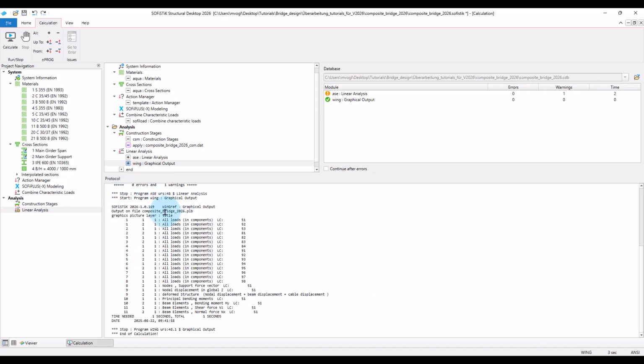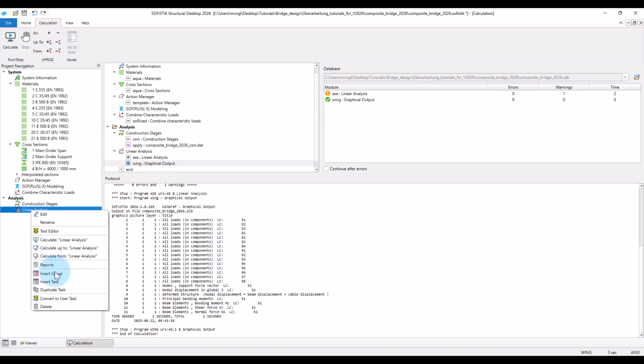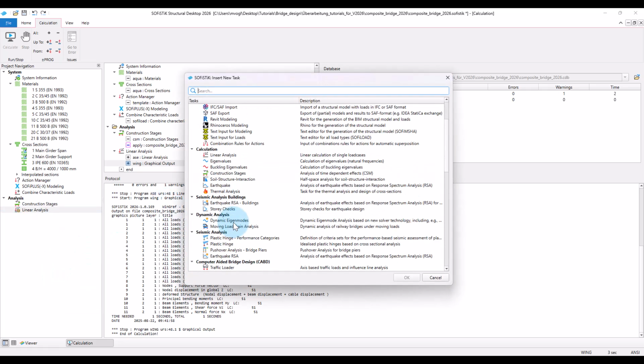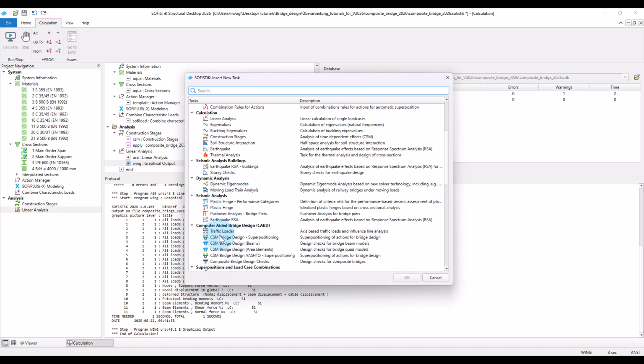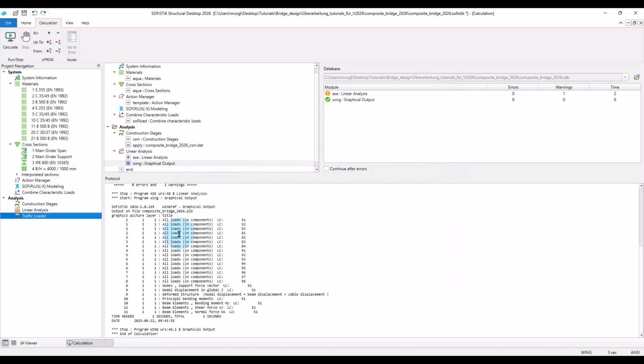Now, as next step, we can go to the traffic loads. And for this, we will use the traffic loader task that I insert for this purpose. The traffic loader calculates results, for example, internal forces of beam and area elements for traffic loads. And this is done by evaluating influence lines and finding for each element the decisive load position. For this purpose, we have to define the traffic loads to be investigated and the positions where they can be placed on the bridge deck.